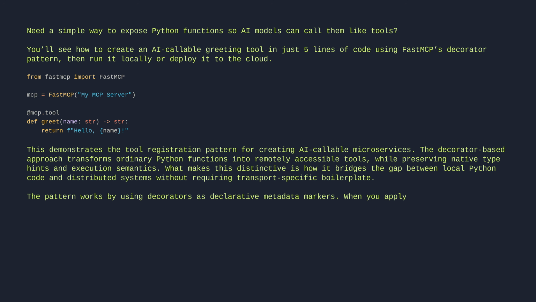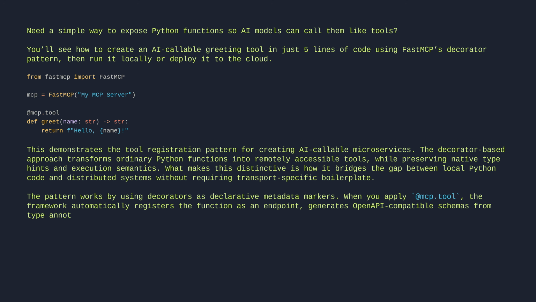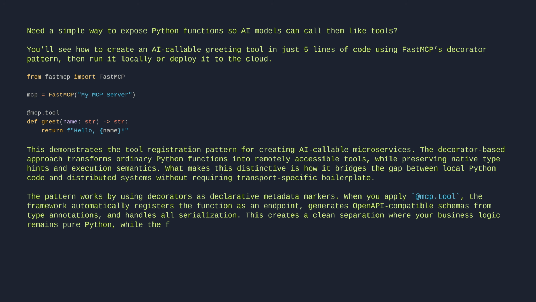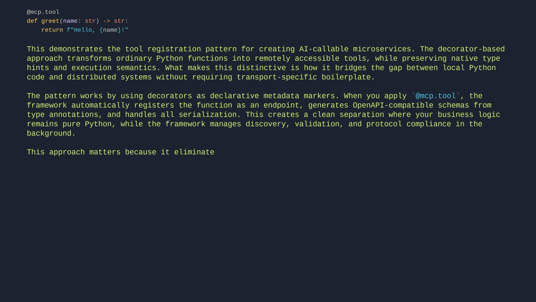When you apply @mcp.tool, the framework automatically registers the function as an endpoint, generates OpenAPI-compatible schemas from type annotations, and handles all serialization. This creates a clean separation where your business logic remains pure Python, while the framework manages discovery, validation, and protocol compliance in the background. This approach matters because it eliminates the traditional friction in building RPC services.